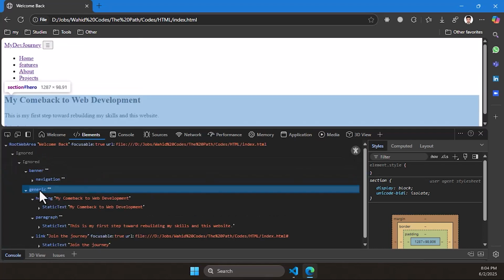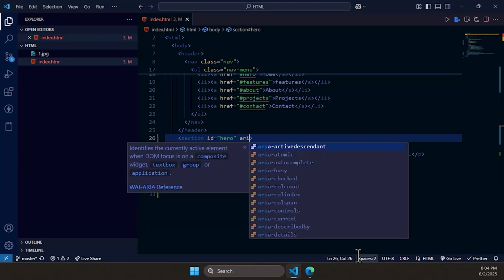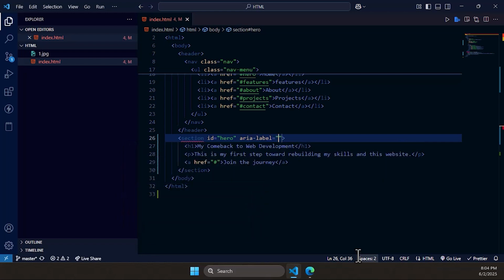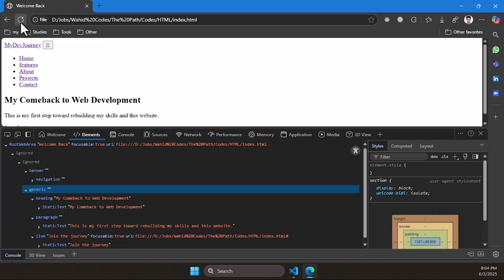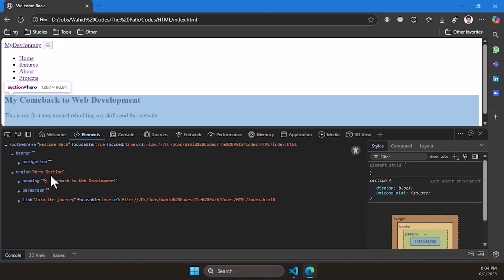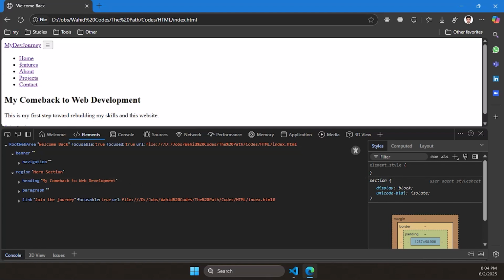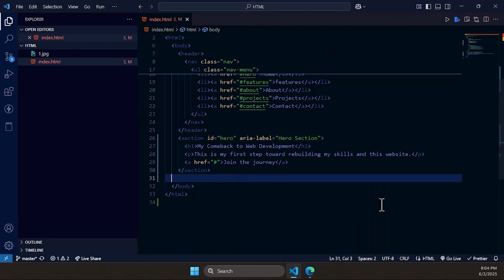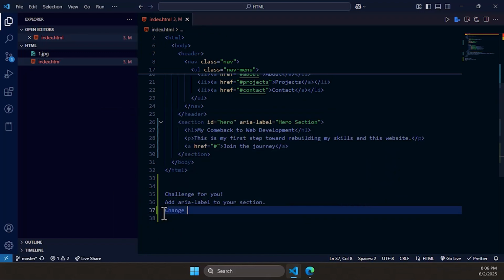I often forget aria-label on sections. Learn from my mistakes and name your regions. Pause here, label that section, and make the CTA yours.